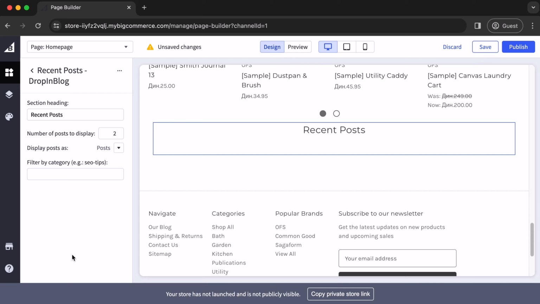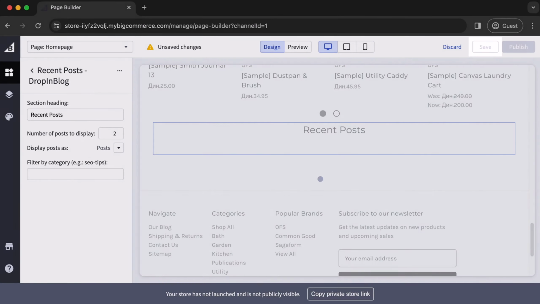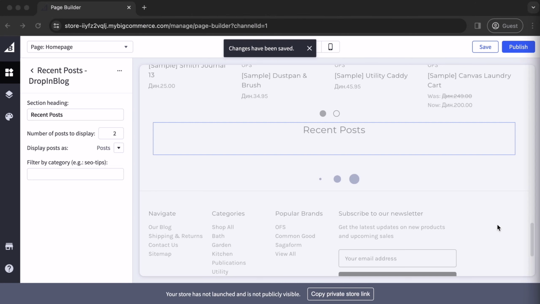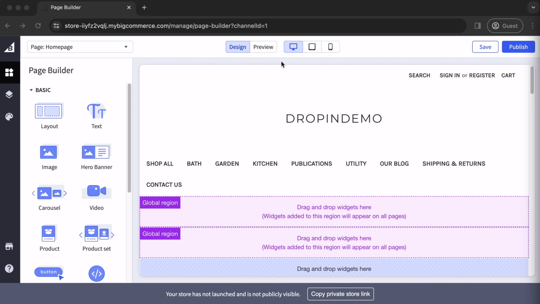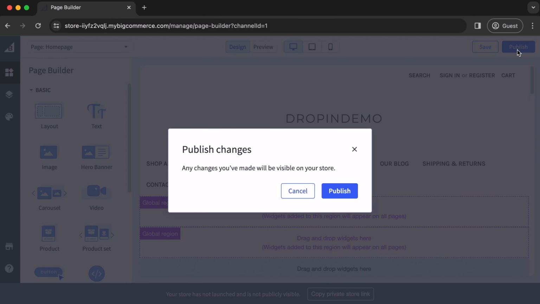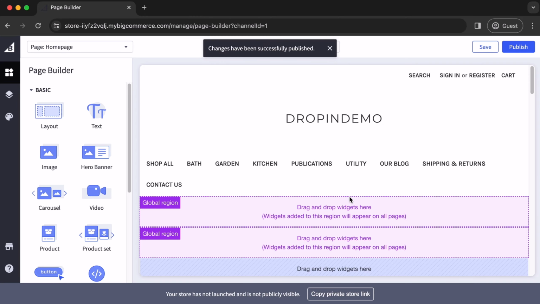Change the settings as you like, and once you're happy with your customizations, click on Save on the upper right over here. Great, changes have been confirmed. Then just to the right of Save, make sure to also click on Publish. On the pop-up, click Publish again, and we'll just wait for it to publish. Great, changes have been saved.